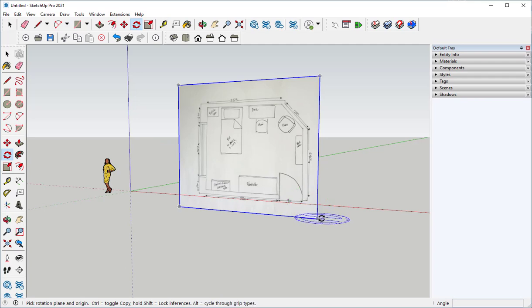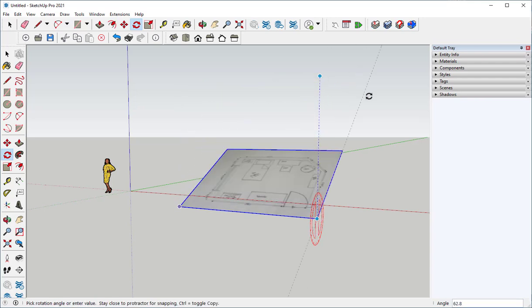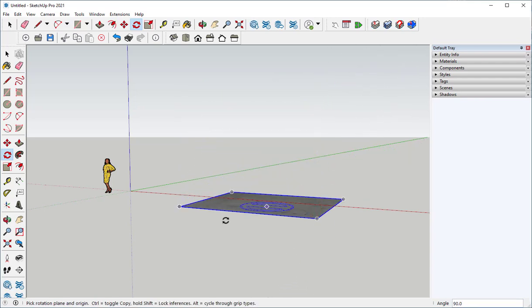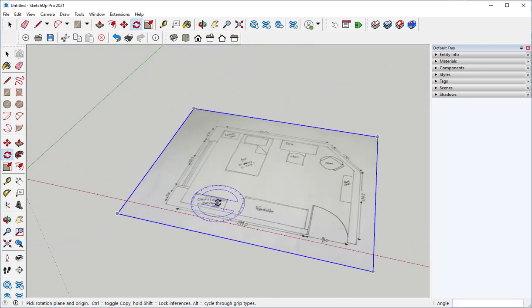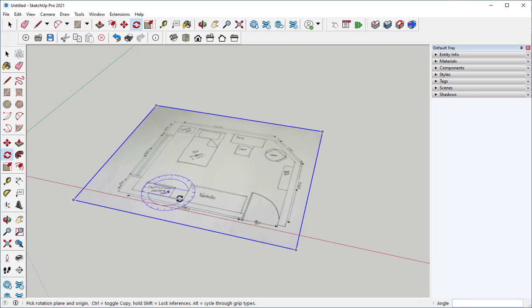I am going to rotate this. I press down the right arrow key on the keyboard to get the red axis orientation. Click, click, click again, and now it's in the position that I want.